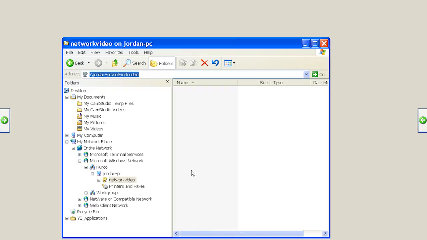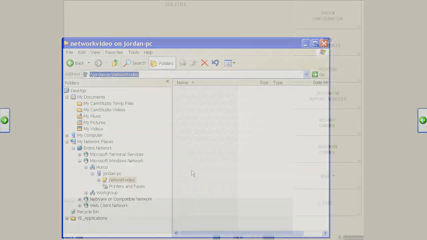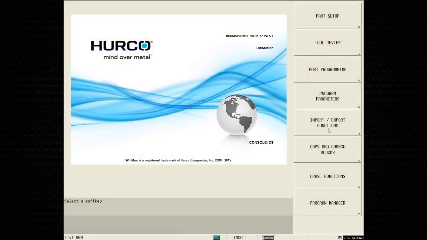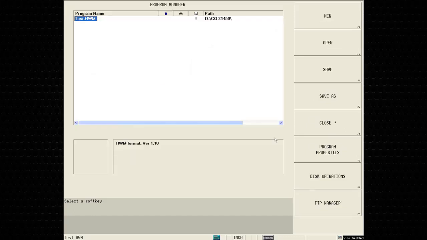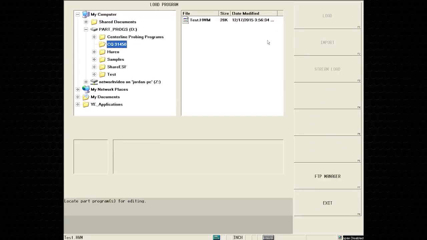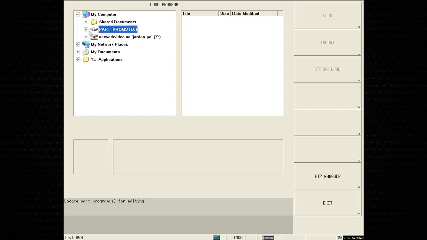Now the drive is mapped. Restart the machine and let it boot into WinMax. Your mapped drive should now show up with your Part Programs folder under Program Manager.